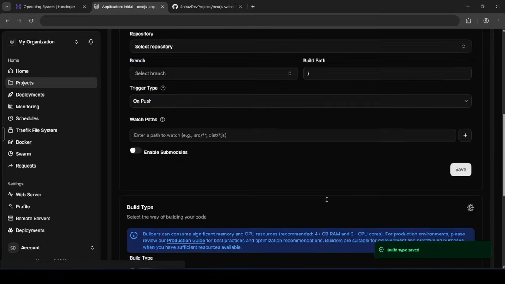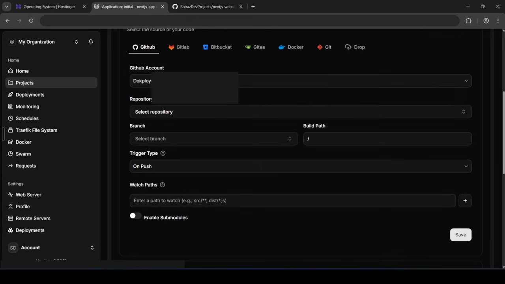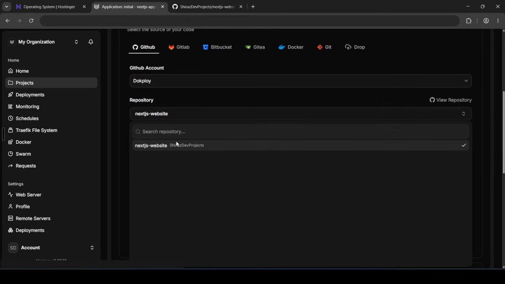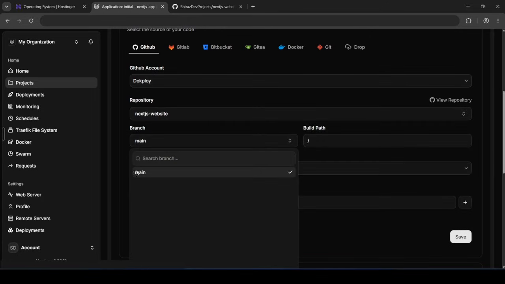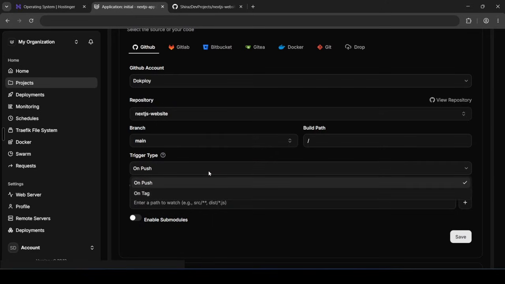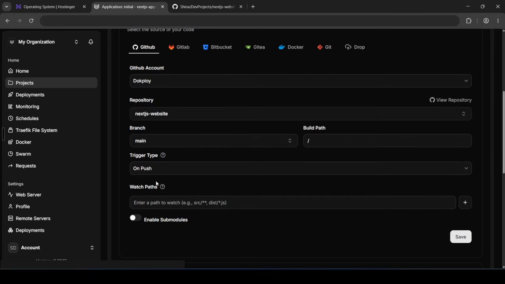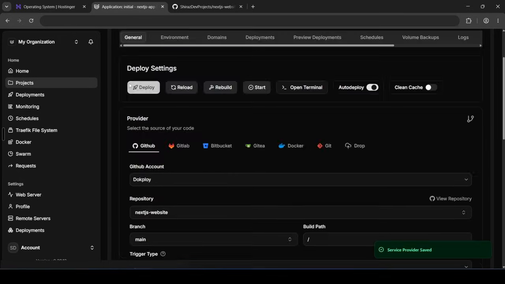Click save. Now, connect to your GitHub account first, then connect the project itself, connect the branch, and then make sure to do on push, because every time you update your files in your GitHub repository, it will update your project in Dokploy as well and redeploy it. Save. Now click deploy.